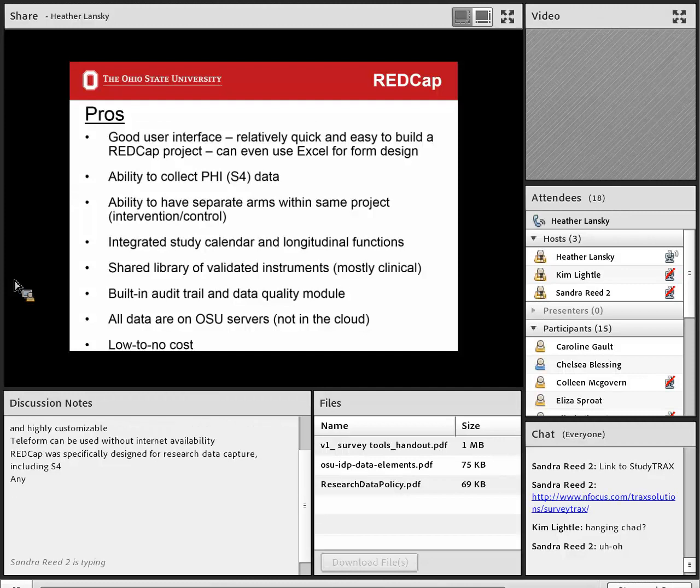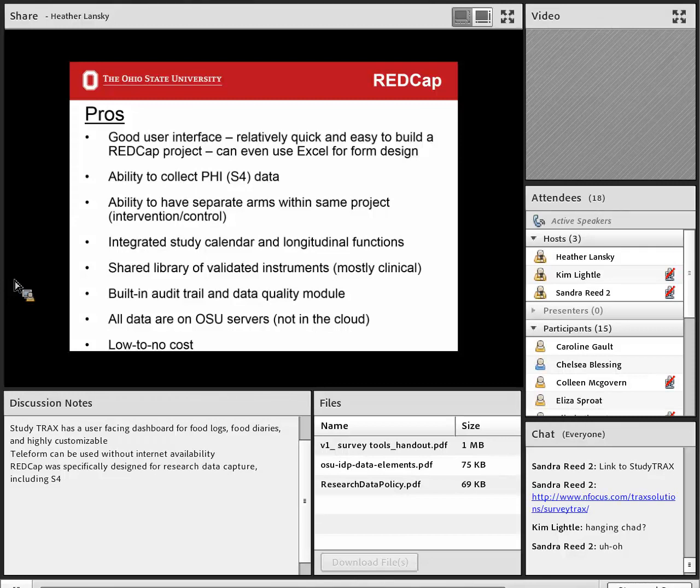They also have a shared library of several validated instruments. Most of them are clinical in nature, but they do have some measures like a depression scale, social support, some of those other types of validated instruments. And the library's grown. It's fairly extensive now, and that can be a huge value if you're using some of those standardized tools that you can just pull those forms in. They've already been designed, they've already been tested. The scoring is accurate. So I would definitely recommend it for that.